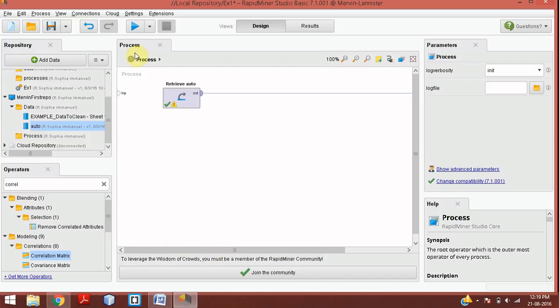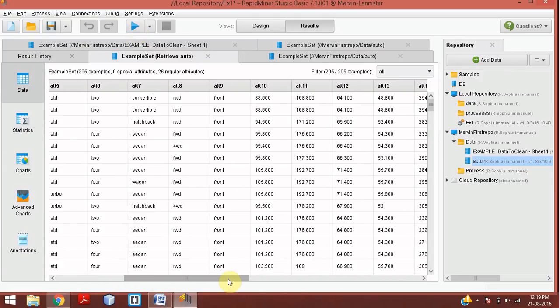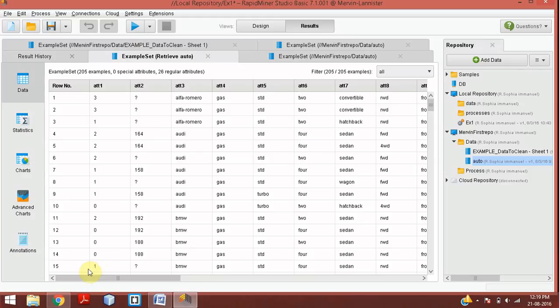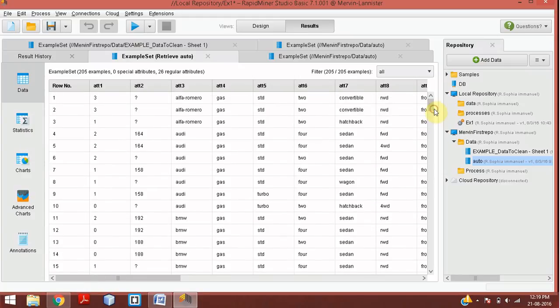When you click on this button, it shows you the result of what the data set is. Just because we're retrieving, this is the data as it is. Now we perform data pre-processing on it, with various operations such as replacing missing values, discretization by binning, sampling, normalization, and finally using the correlation matrix.